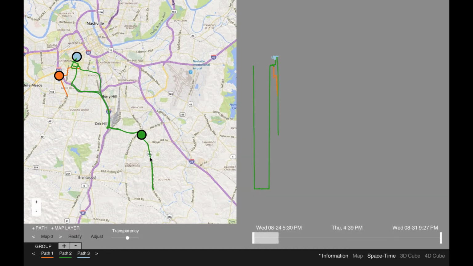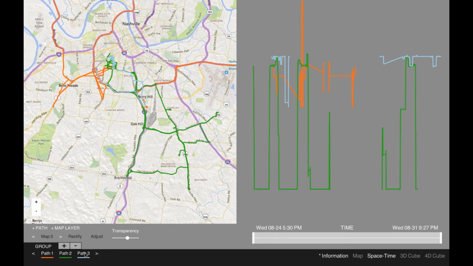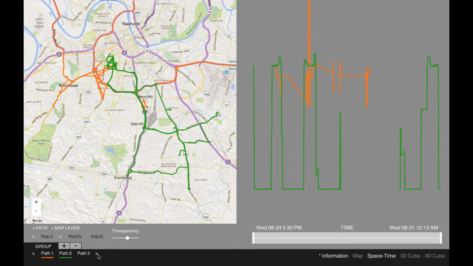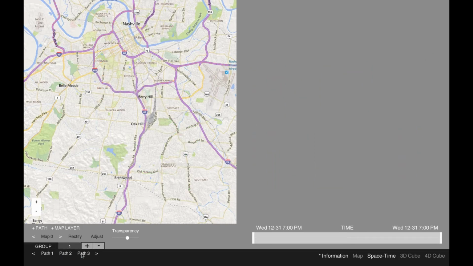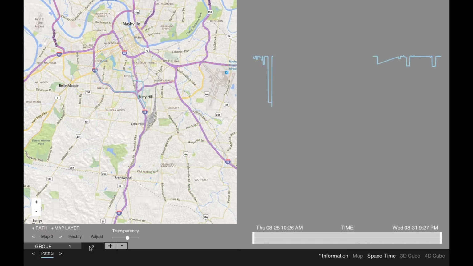I'll stop the animation by pressing A again. Okay. One other thing I'll show you, say I had a lot of students here, right? If I press this plus button, you can create different groups, right? Let me see, I'll put path 3 and create another group. And what this allows you to do is group similar or different paths and rapidly compare them, right?